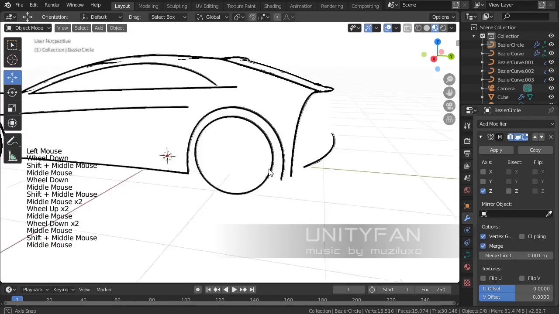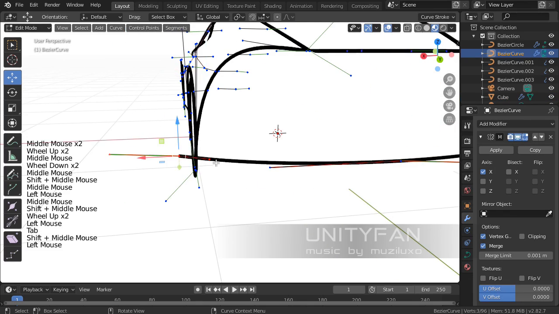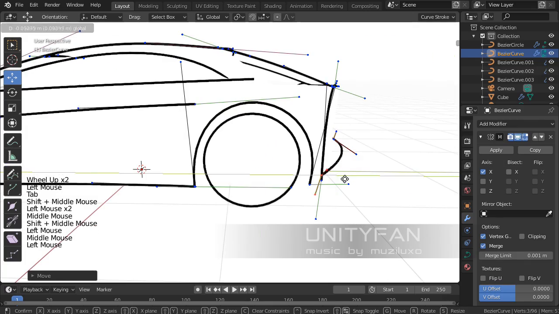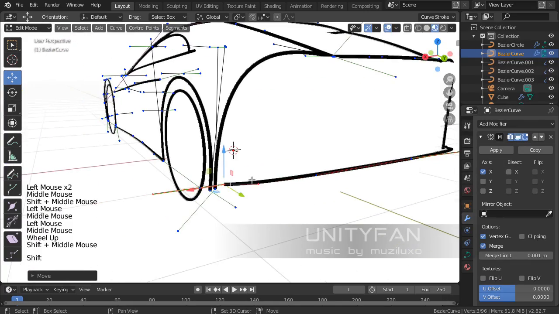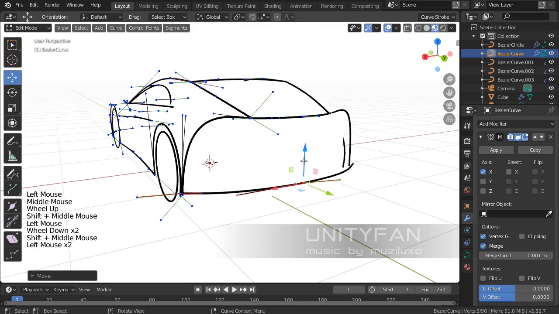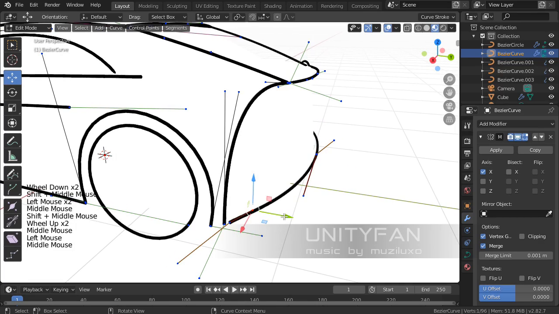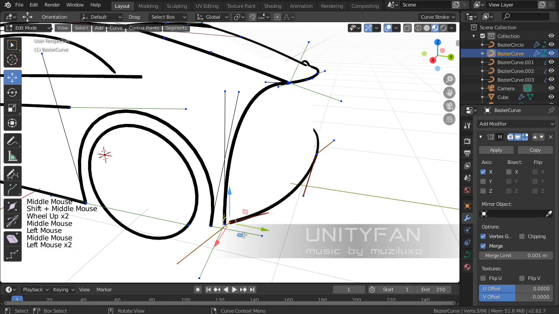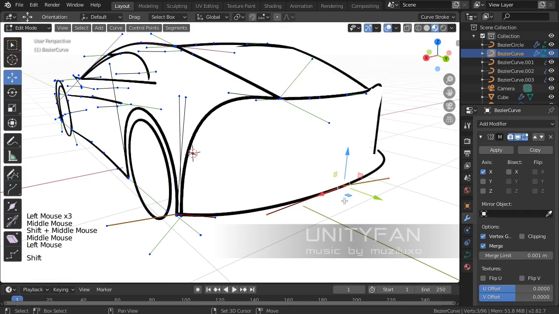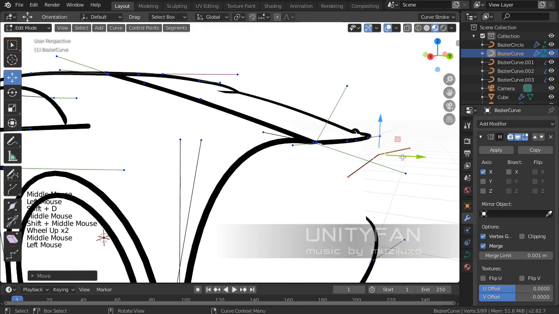Same thing with the rear. Just make some design, investigate it, and change it constantly until you get good results, the results you like. For example, let's make some tail lights.